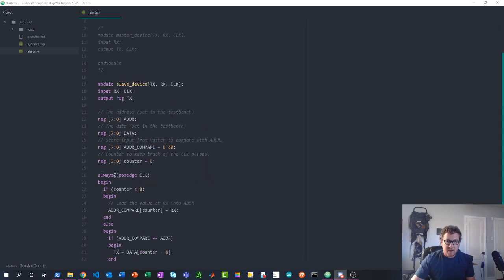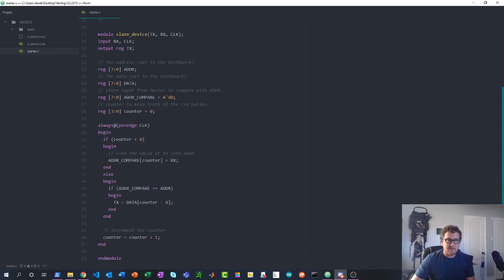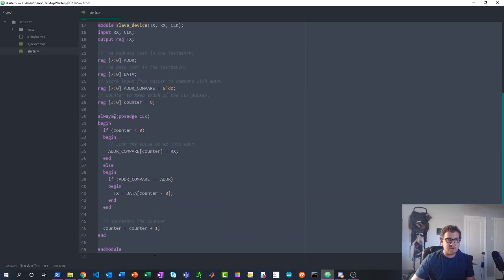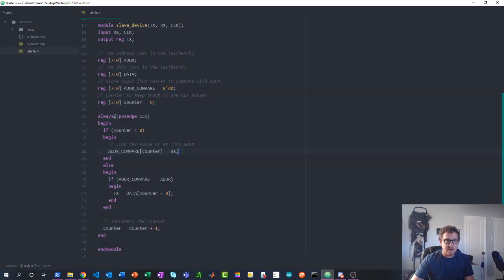On Monday, we went ahead and built out the slave device for our I2C module. Remember, the slave device is different from the slave device in the SPI interface, where the SPI slave device is looking for that slave select signal to see if it runs. Here, this guy is just listening for its address. And once it hears its address, it puts out data.